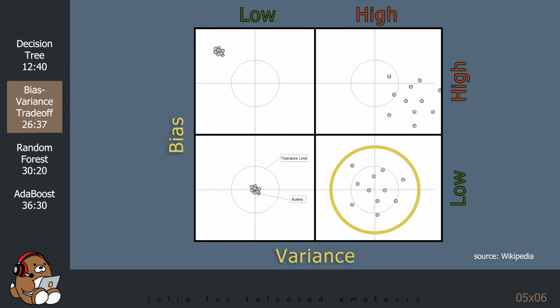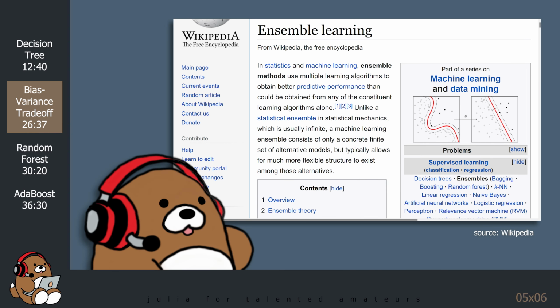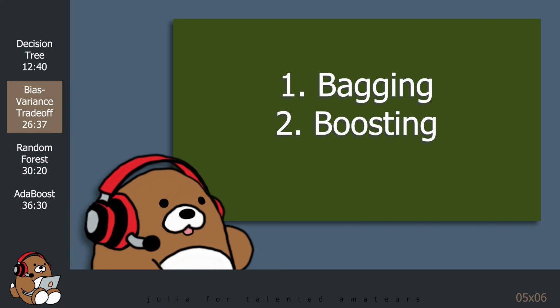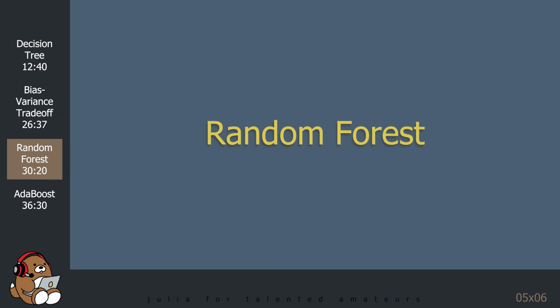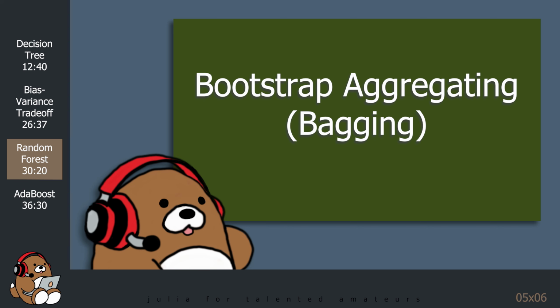You can improve the predictive accuracy of decision trees by using something called Ensemble Learning. There are two main Ensemble Learning techniques that are used to improve the performance of decision trees. One is called bagging, and the other is called boosting. We'll cover bagging first. An example of a bagging algorithm is known as Random Forest. Bagging is a shortened form of the term bootstrap aggregating.